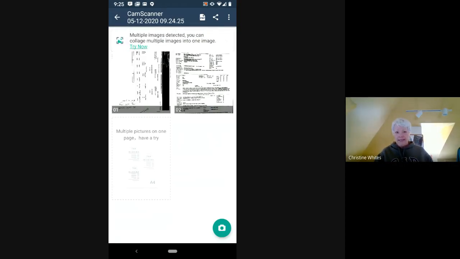Any questions on this guy? I know there's a couple of other ones that are out there and available. I can't even remember what they are. But Cam Scanner works both on Android and also on iPhones. So it's available on both.